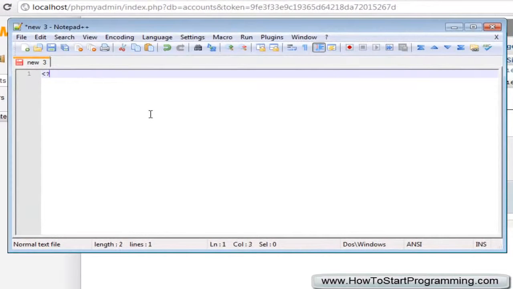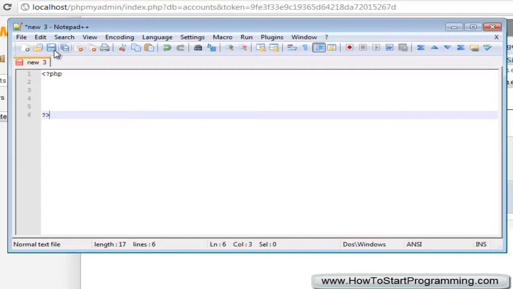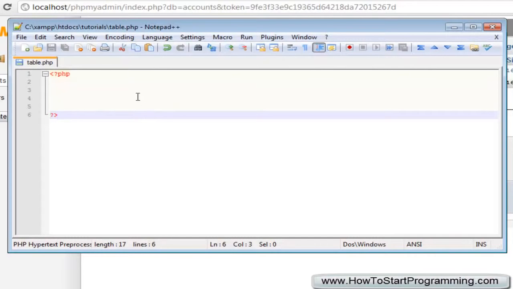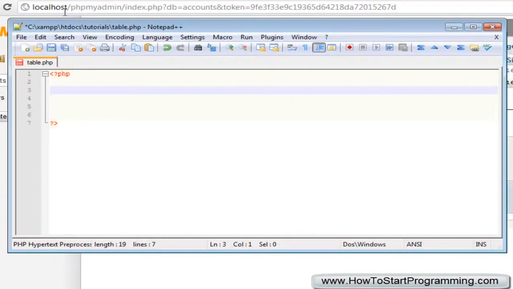Open up Notepad++ and just create your file. Call it table.php. And what we're going to do is, if you remember the final part of the previous tutorial, we learned how to connect to a MySQL database, and we're going to do that in this tutorial, but we will store that in a variable. So we'll create a variable called accounts. Just do that, and then just give it the value of mysql_connect.